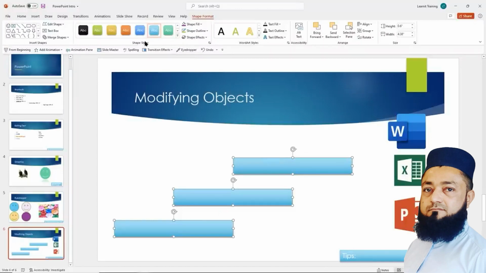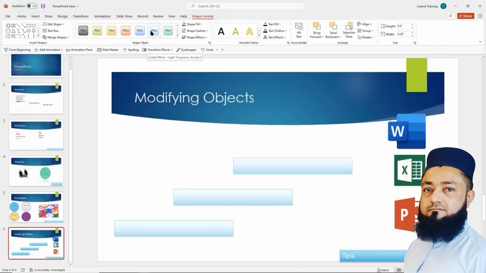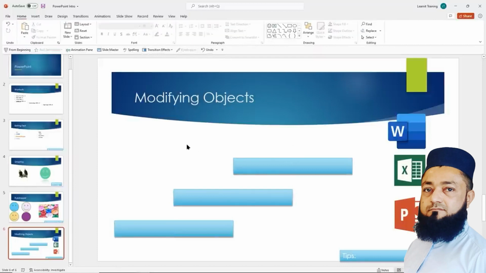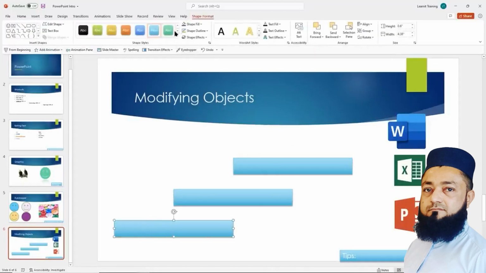So I'll go ahead and grab a shape style. And what I want is, let's see, I just want the outline, I don't want the fill color. So let's see, maybe I'll grab this one here. So notice they're all still grouped. You go ahead and click away, and select this one individually here. And maybe I just want that blue outline here.